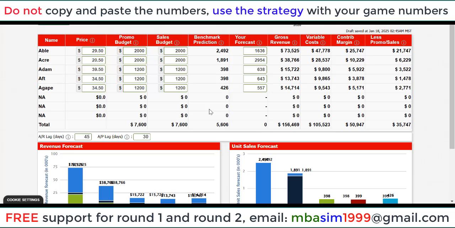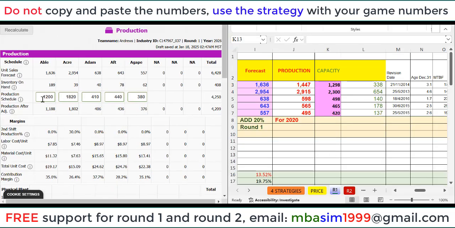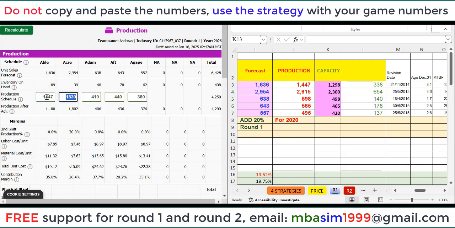And now we do the production. For the production we use the number from the Excel file. Again, I show you the Excel file here. Here you get the production and you put that in. With the sales forecast here and inventories here, just use this one, deduct this one, and you get the production. We can do that faster with the Excel file. 1447, 29, 15. If you're listening to this, I'm sure you can win all the rounds.